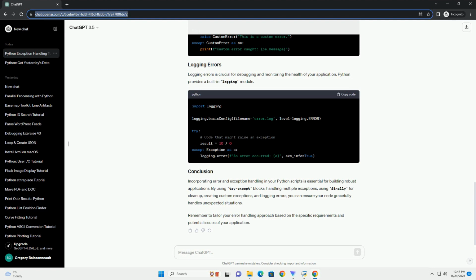Logging errors is crucial for debugging and monitoring the health of your application. Python provides a built-in logging module.